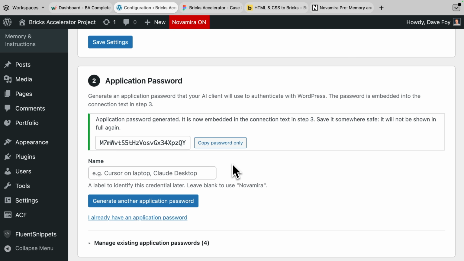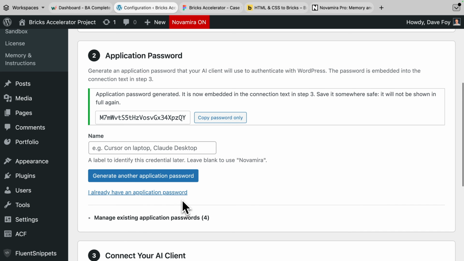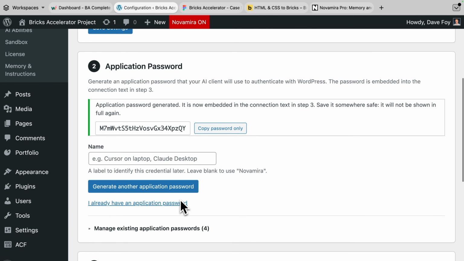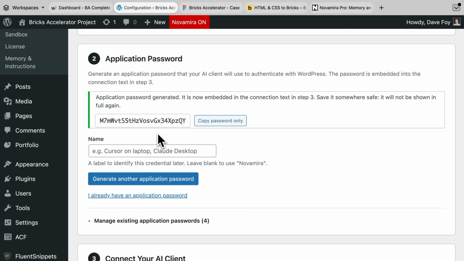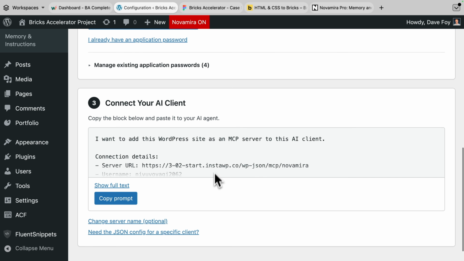I have actually generated other application passwords before, just during my testing. That's what those are here. However, you will only actually see this password once, so it is a good idea to copy it and paste it somewhere safe. And then once you have that, you then scroll down, and the final job is just to connect to your AI client.